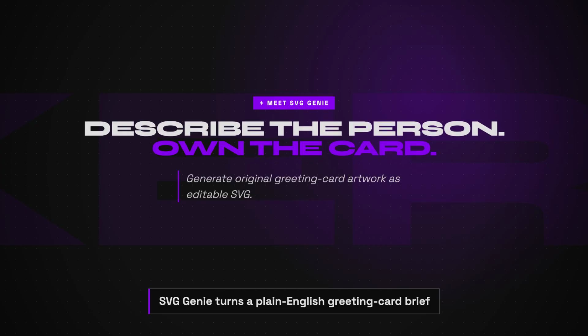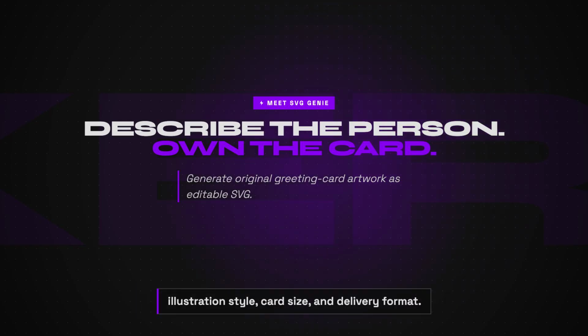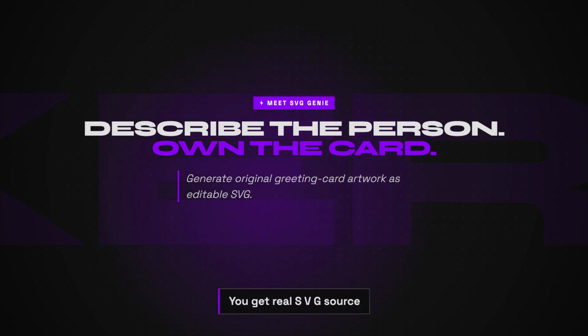SVG Genie turns a plain English greeting card brief into original editable vector artwork. Describe the recipient, occasion, emotional tone, exact words, colors, illustration style, card size, and delivery format. You get real SVG source that stays sharp, can be personalized freely, and works for a printed fold card or a digital message.